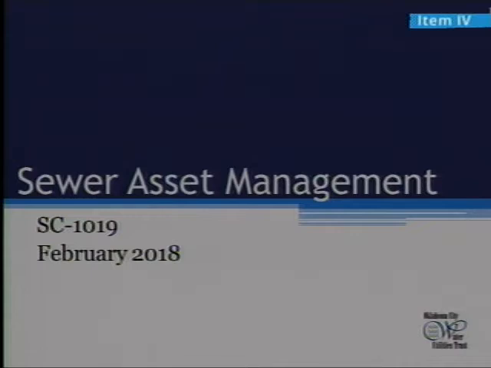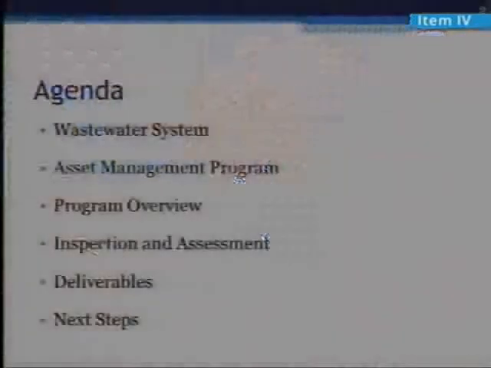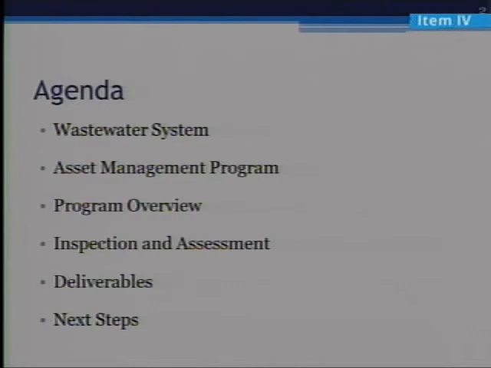Good afternoon, Chairman and Trustees. I'm Rachel Pierce. I'm the Asset Manager for the Utilities Department. Today I'm going to be giving a brief presentation on the Sewer Asset Management Program. I'll be going over the wastewater system, the asset management program, the program overview, the components for inspection and assessment, the annual deliverables, and then the next steps.